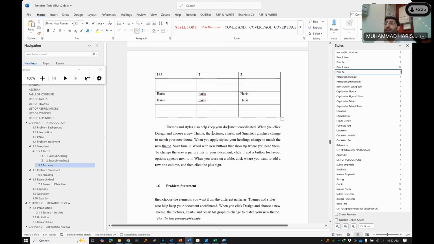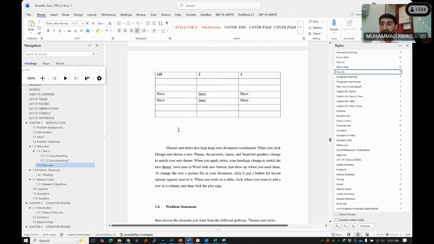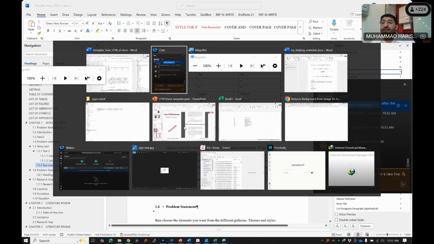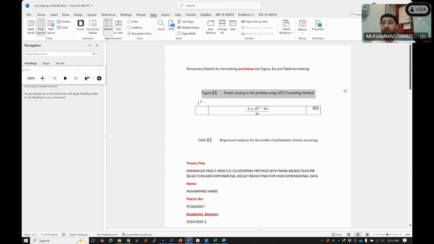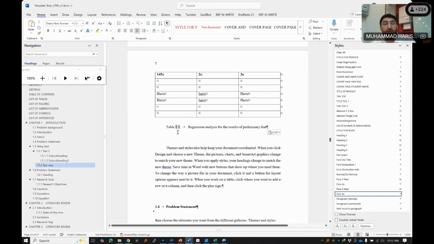Now for the table caption, exactly the same. But how to do that? You just need to press enter here, or come here, press enter, and bring the mouse here. You have one line. Now go to the template which I provided to you. In the template, I gave you the table caption option as well. Copy this caption and paste it here.